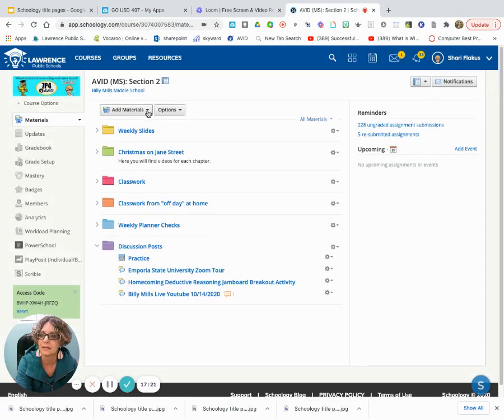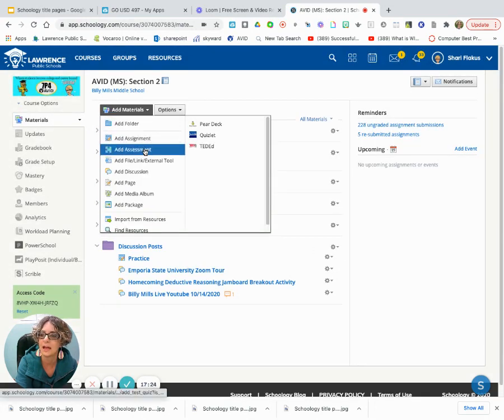So that's basically it about adding assignments. You can add assessments. I'm not into that yet. You have to talk to somebody else about that or do some research. You can add links. So maybe it's not an assignment, but I just want to share a link.